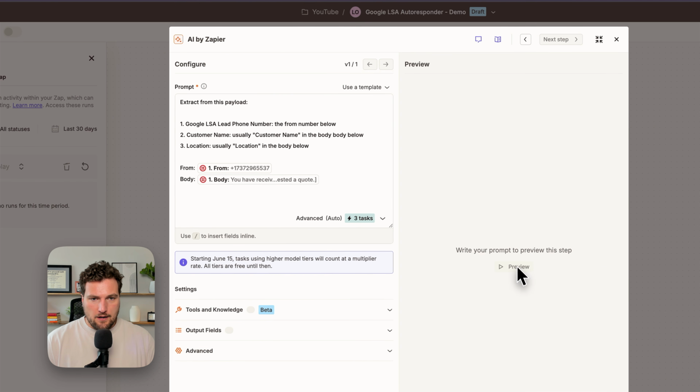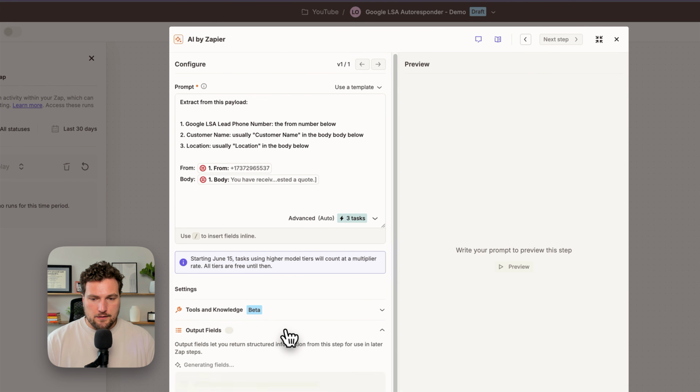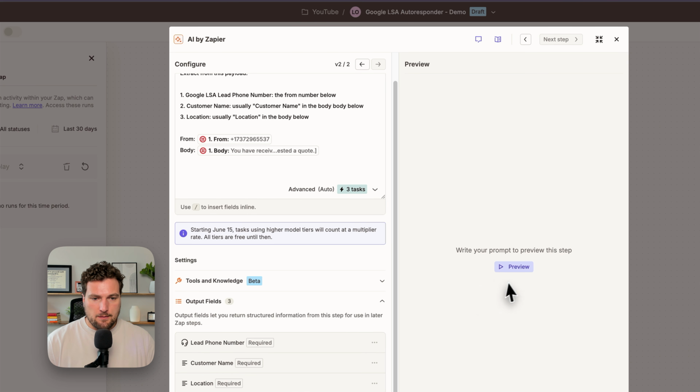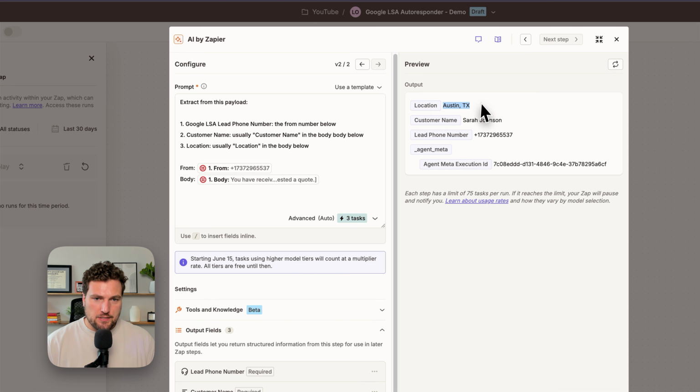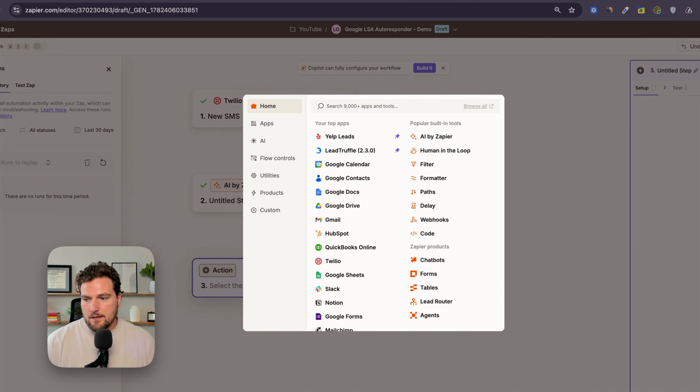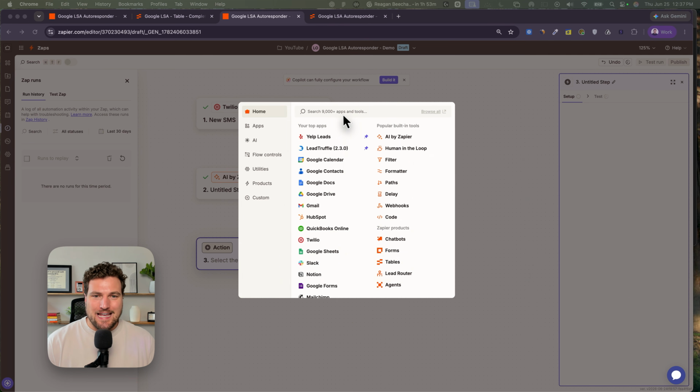Okay. And now we can set our output to lead phone number, customer name, and location, and then we'll go ahead and preview that. Cool. So now we have the location name, the customer name, and the lead's phone number, and we can finish that step. And then moving on, the next step is going to be a table step.